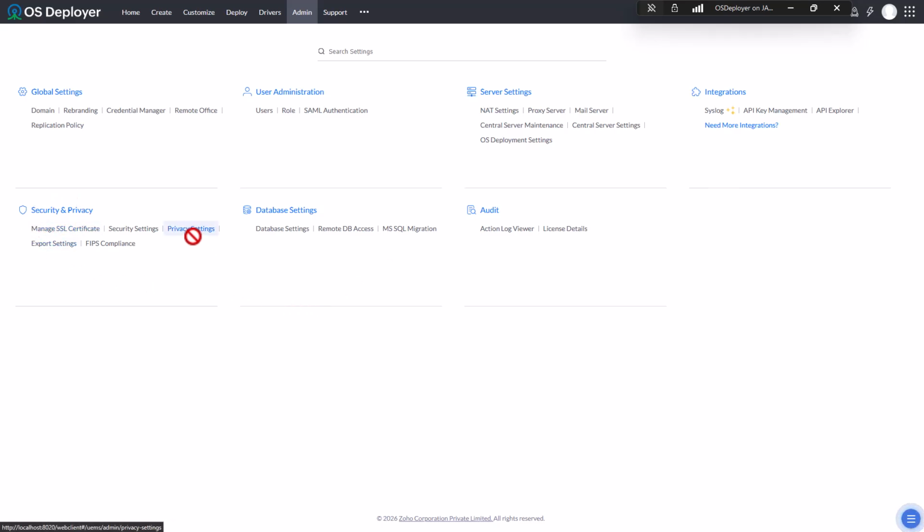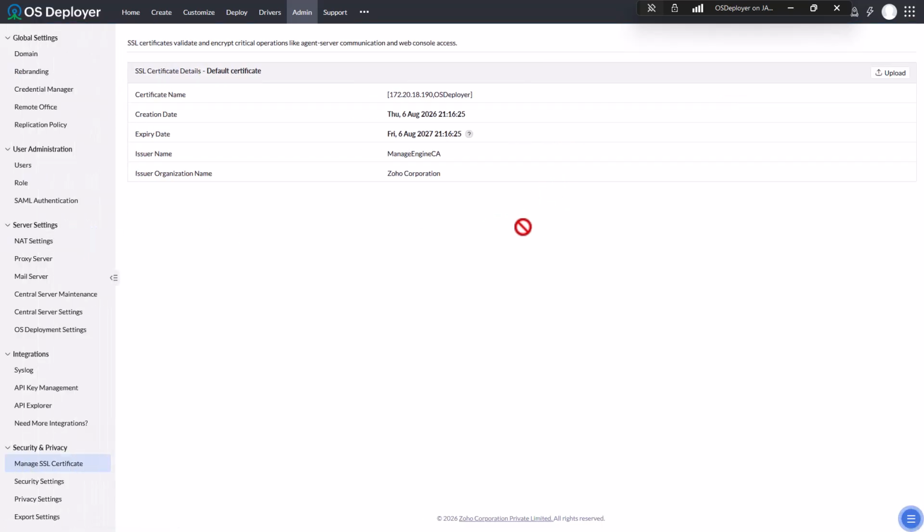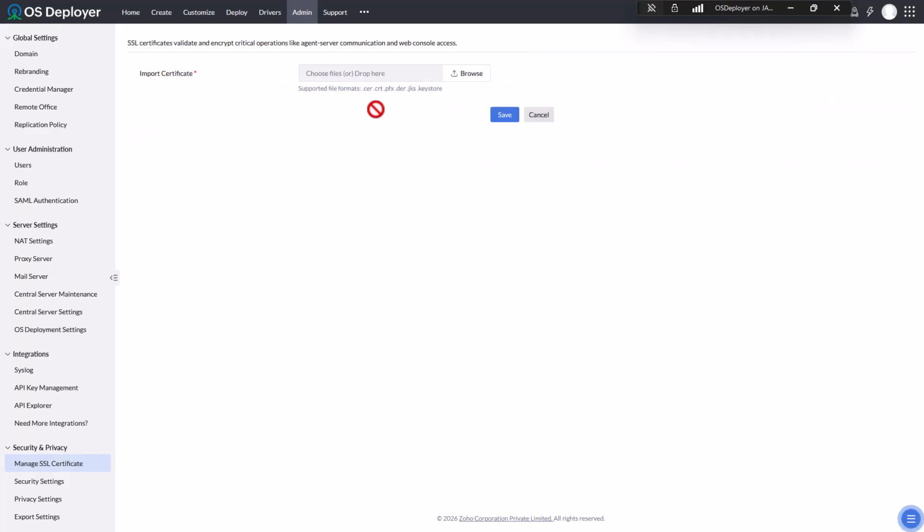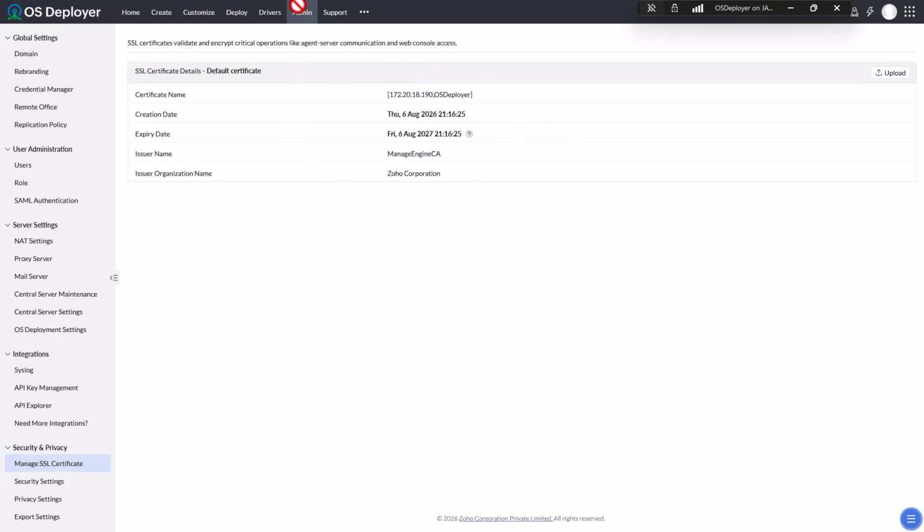Then we have security settings. The SSL certificate, there is one automatically imported from ManageEngine, but if you wish to add your own third-party certificate, you can do it by choosing one of those supported file formats, upload it here, done.